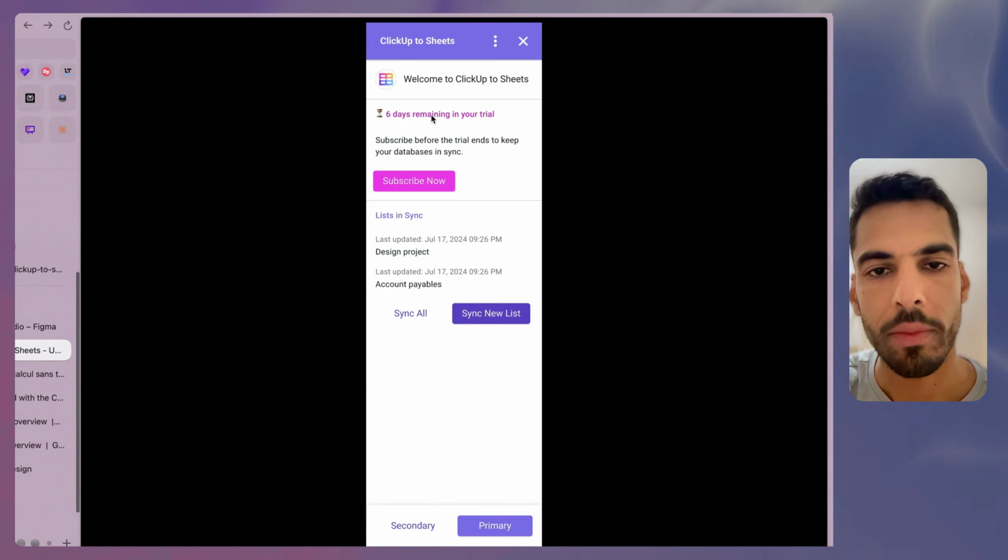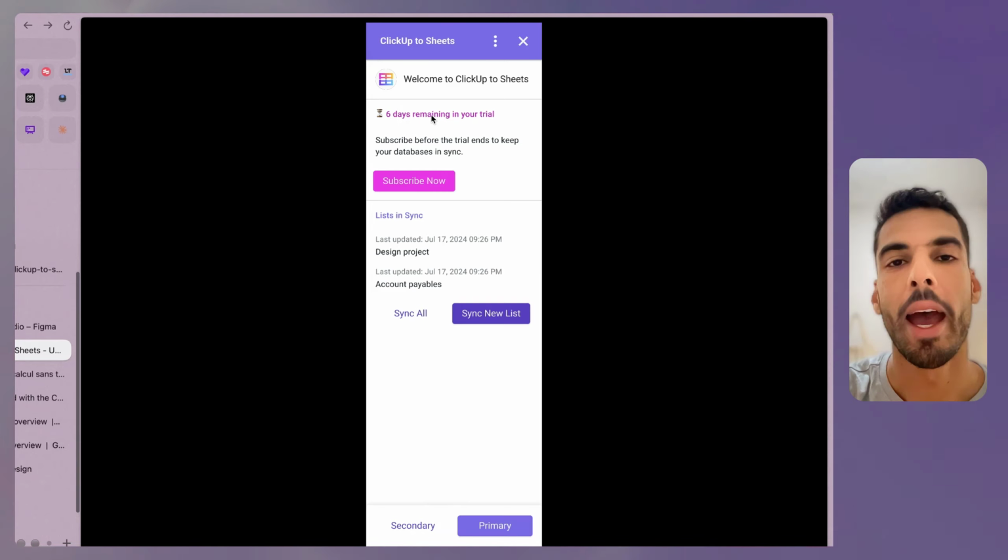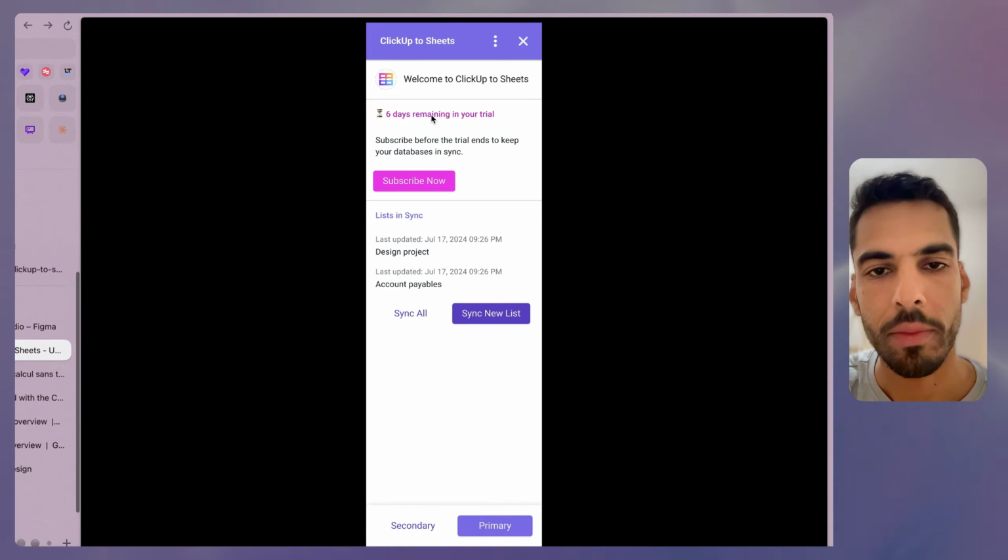I don't know yet how I'll price this product, but in the future, it will eventually be a paid product, because obviously this takes a lot of time and effort in building a product like this. And it will also save you a lot of time and a lot of effort of doing your syncs, and your time in your company, in your business is your money. So you probably can afford a subscription for a product like ClickUp to Sheets. And then we'll show you the list in sync.